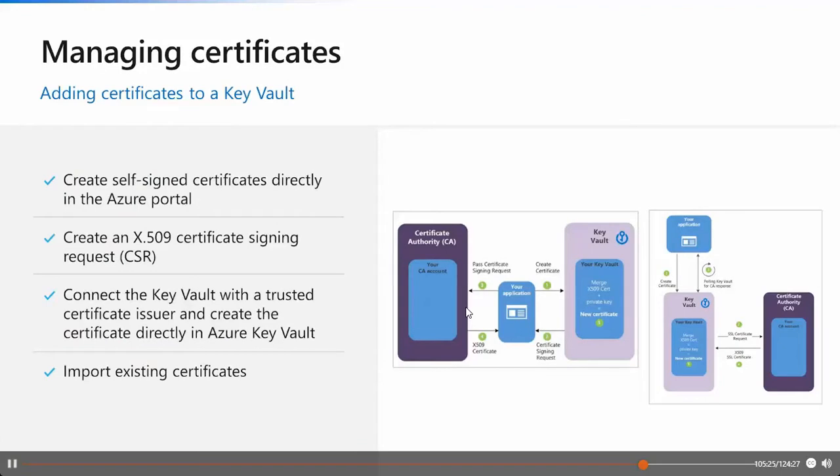Azure Key Vault manages X509 based certificates that can come from different sources. First, I can create a self-signed certificate directly from the portal, so directly from the Azure Key Vault. I can also upload an existing certificate from a trusted certificate issuer. It's called the import certificate.